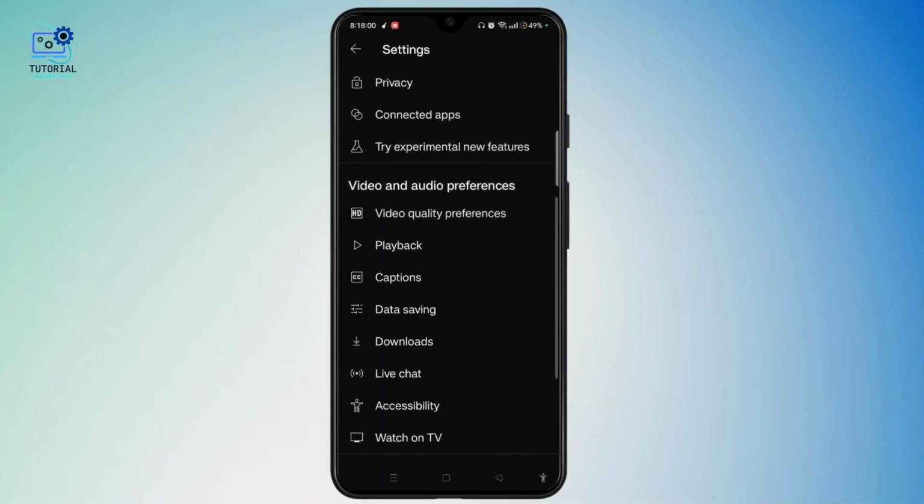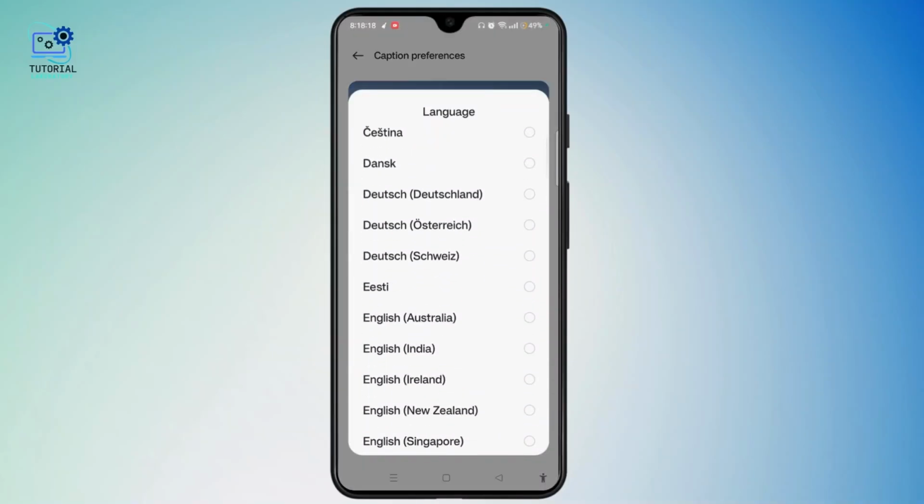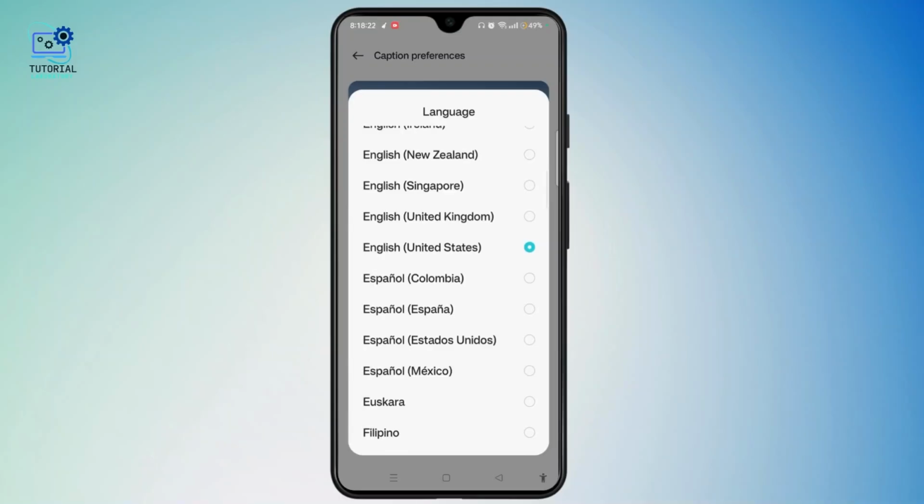Scroll down and locate video and audio preferences section. Here you need to find the captions option. Select that. Here you need to make sure that you turn on the button for caption preferences. Select language and you can easily choose any language which you prefer or which you find convenient.